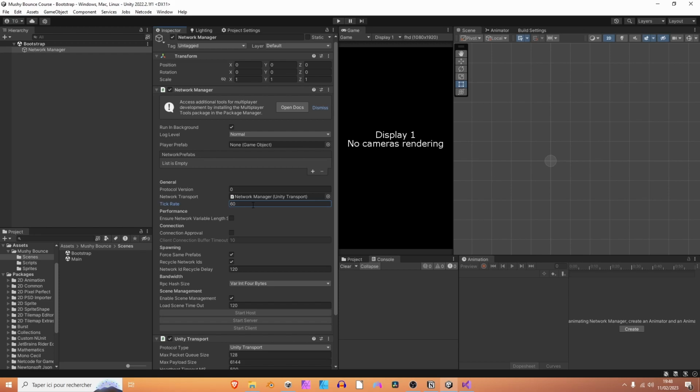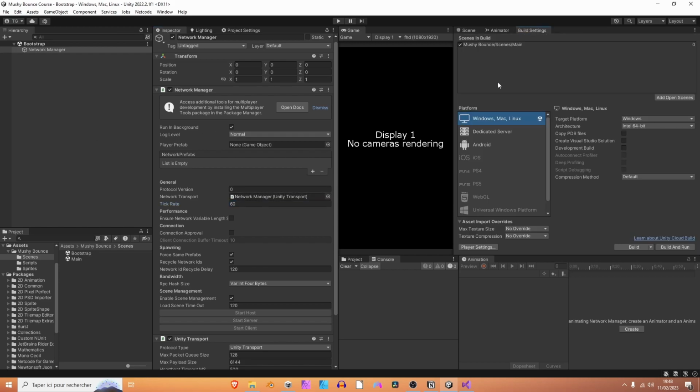After that, we must not forget to add this new scene to our build settings, because for the moment, the build settings only has the main scene. What does that mean? It means that when we are going to build our game, the bootstrap scene won't be included into the build, so the game won't work properly. We will miss some stuff. So let's add the open scene and let's set it at the top. It should be the first scene that's loaded when you launch the game.